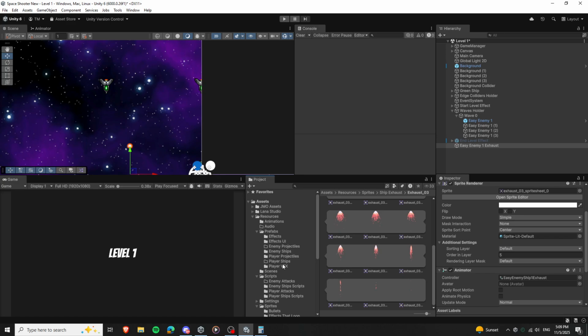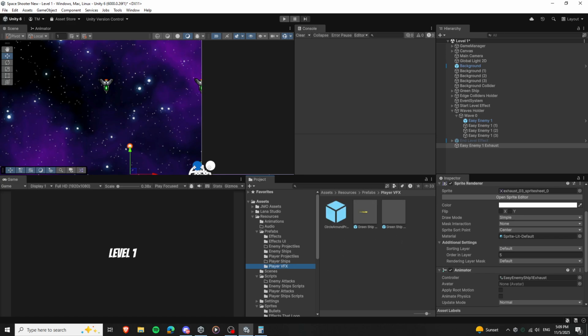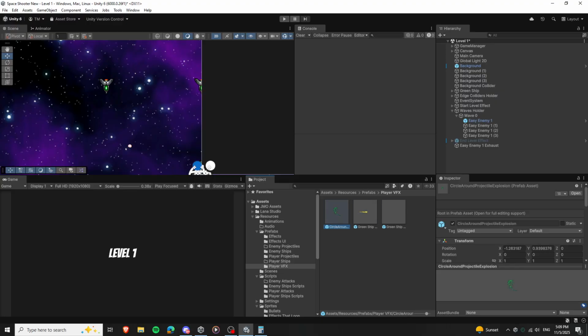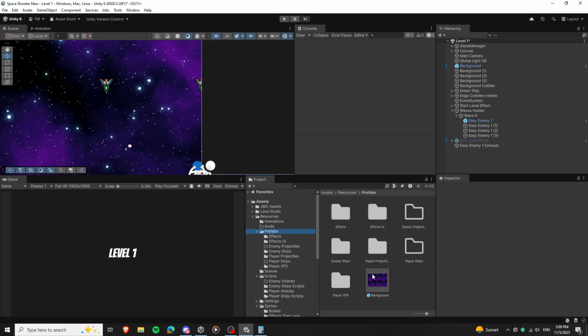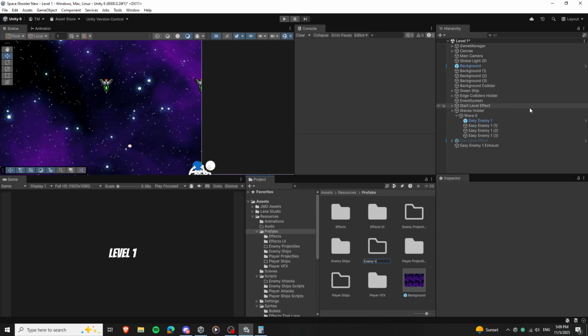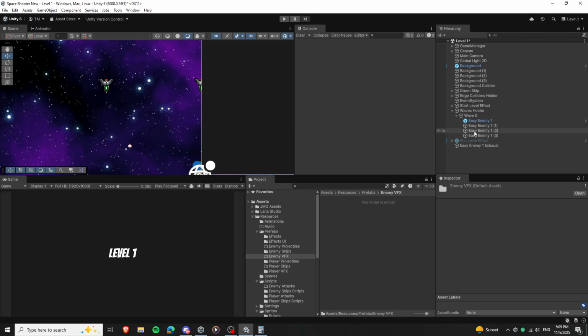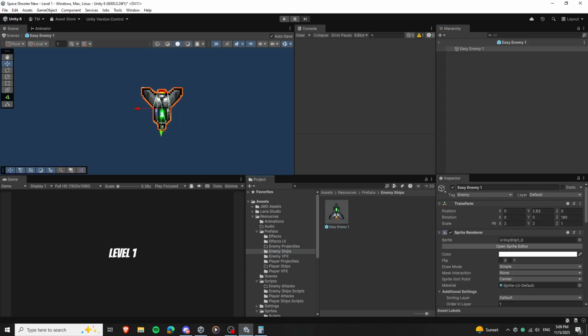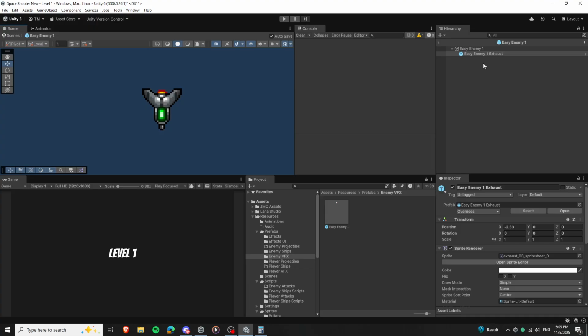Let's make a folder actually here. Call it enemy effects. Save that exhaust here. Can remove it now from the scene. Go to our enemy prefab and add that here as a child. Like that. Let's see where that is here.